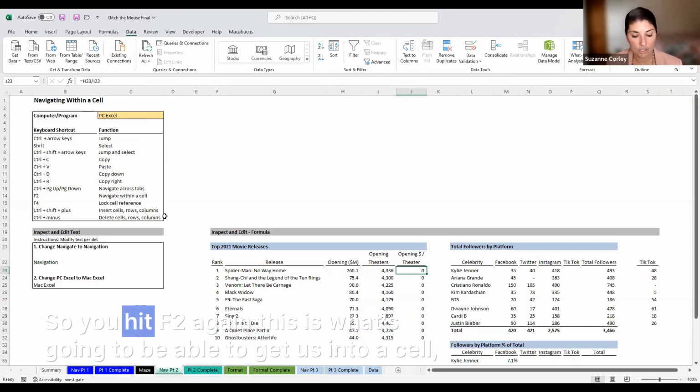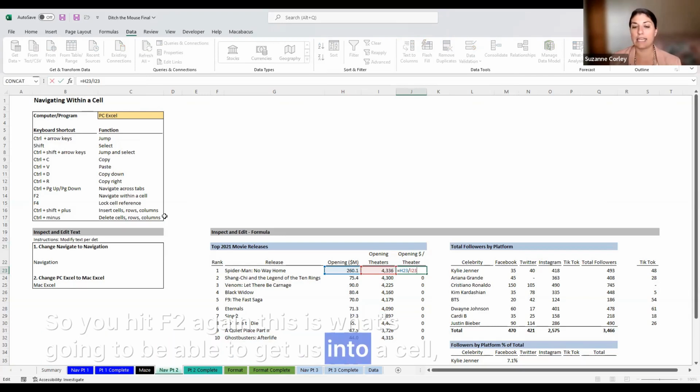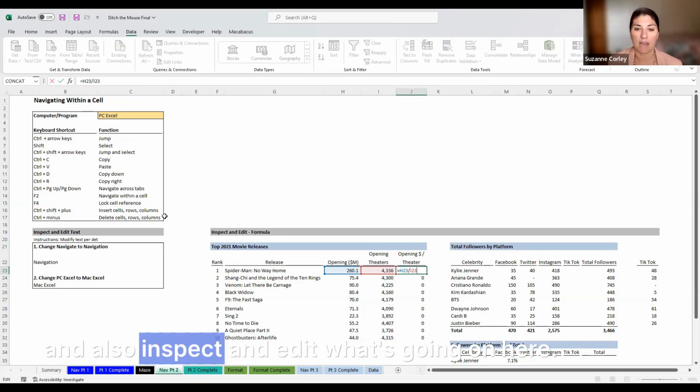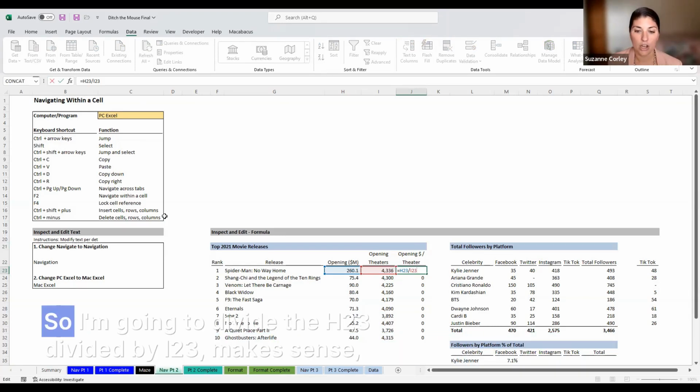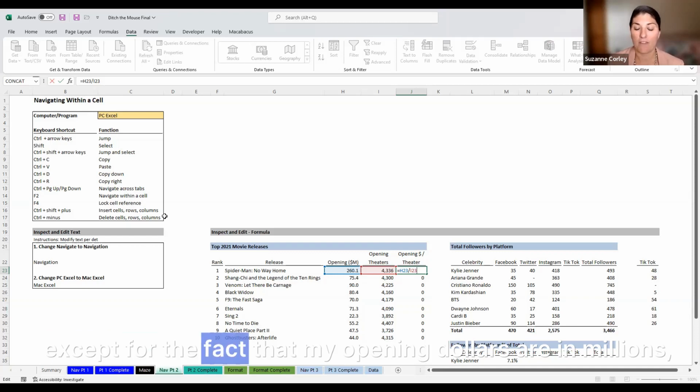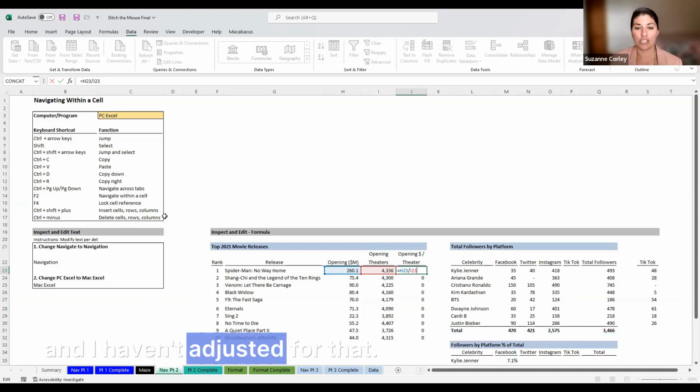So you hit F2. Again, this is what's going to get us into a cell and also inspect and edit what's going on here. So we see that we divided H23 by I23. Makes sense, except for the fact that my opening dollars are in millions, and I haven't adjusted for that.